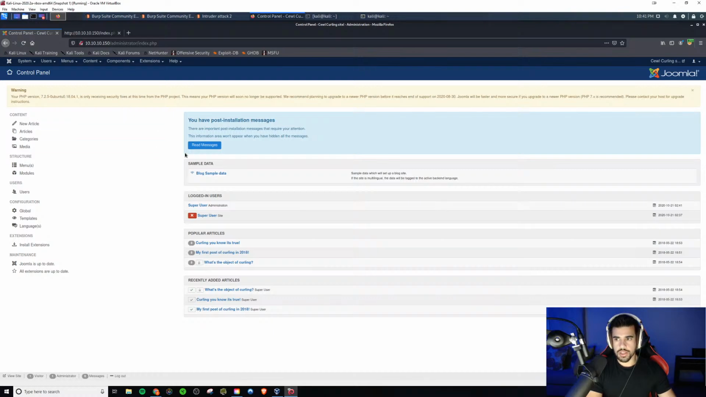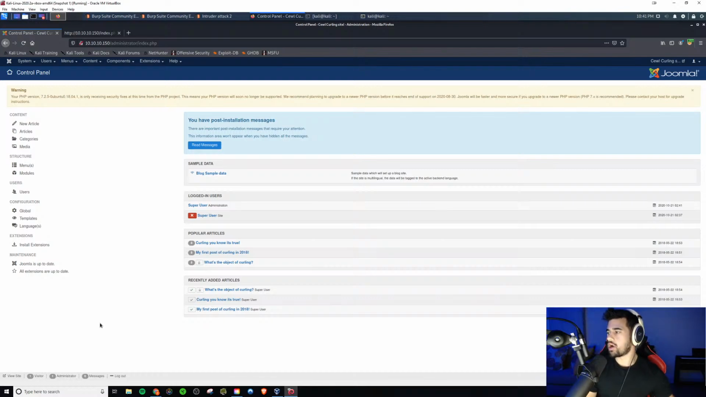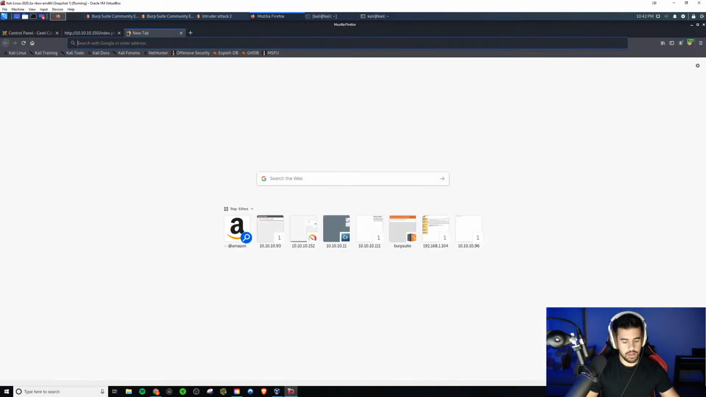So let's see if we can confirm what version of Joomla this is, because I believe this has had some pretty big vulnerabilities before. If we can find even an authenticated exploit, we can get a shell on this box. Okay, here we go. Joomla 3.8.8. So let's search for that.